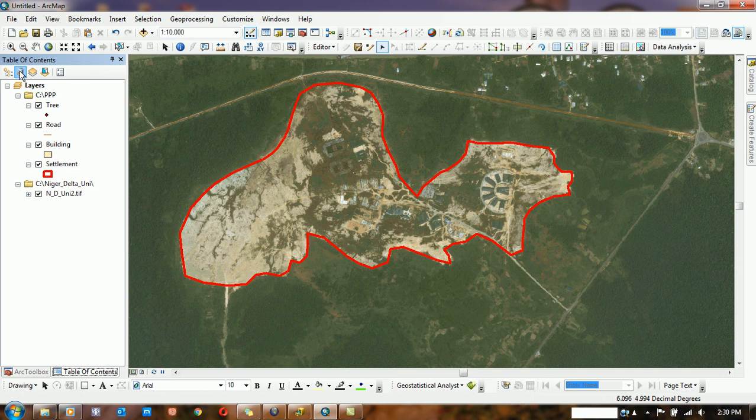You can see that CPPP. I have tree, I have road, I have building, I have settlement. But if you look at the imagery, it is in what? Niger Delta University. Are you getting it? So the first icon is just what I have on my screen. The next icon is where the source of those layers that I have on my screen is.